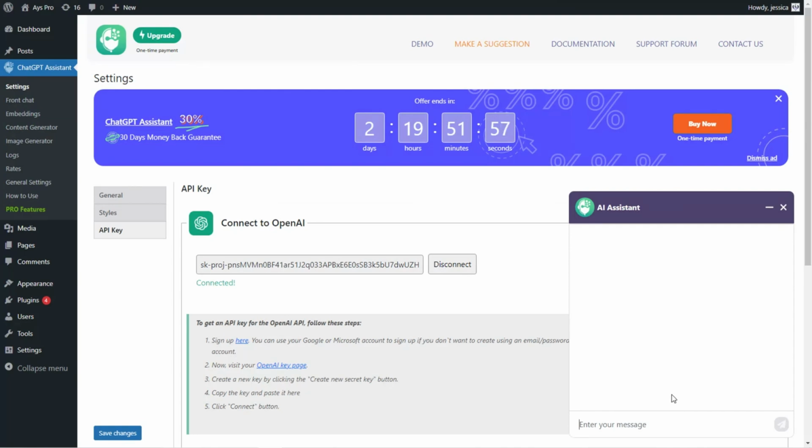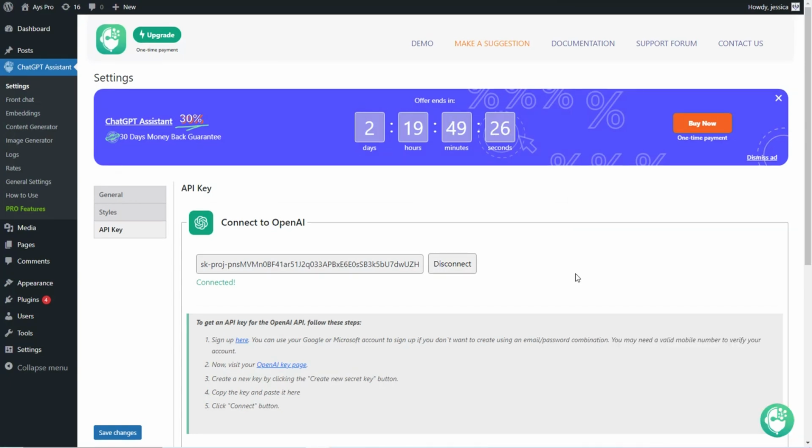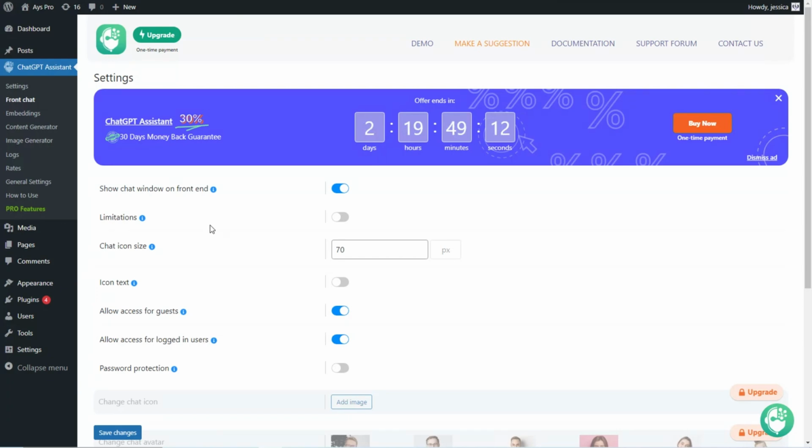This is designed for admins to ask questions, for example, about how to customize the pages of the website. Also, the free version of the ChatGPT Assistant plugin allows you to have a front chat so that your website visitors can ask their questions. To enable the front chat feature, you need to go to the front chat page here. Then enable the show chat window on front end option and save the changes.